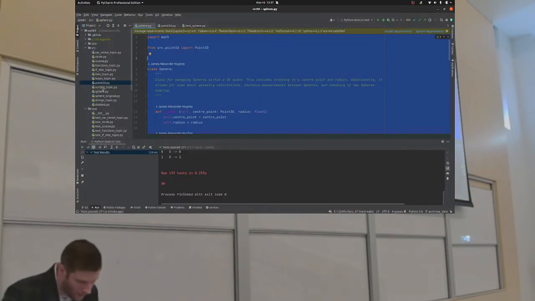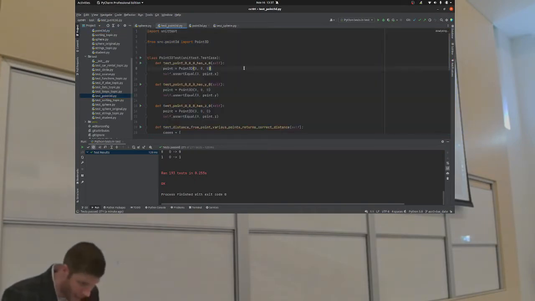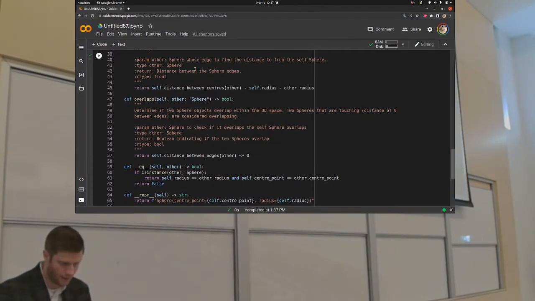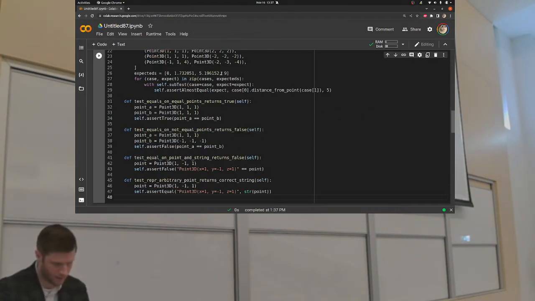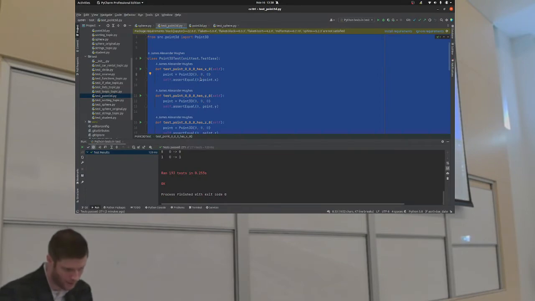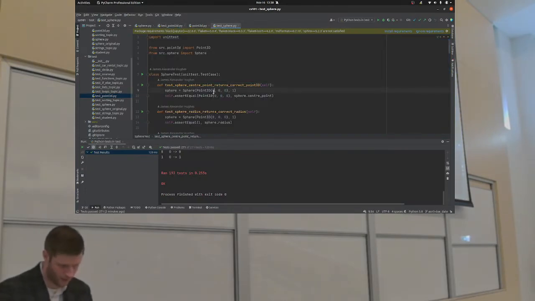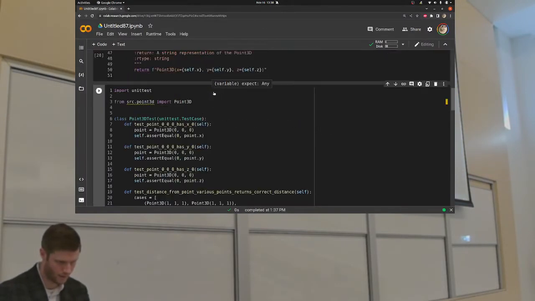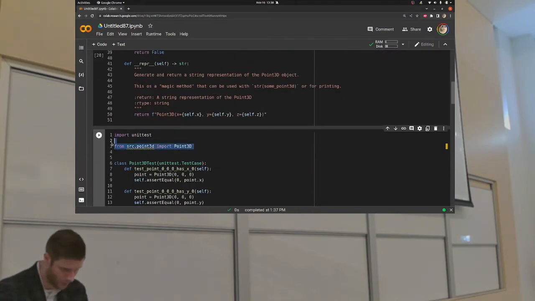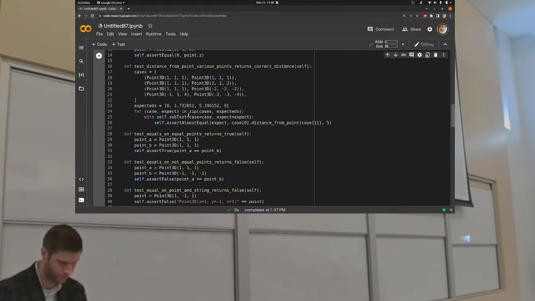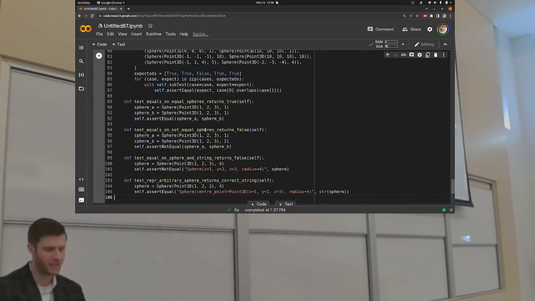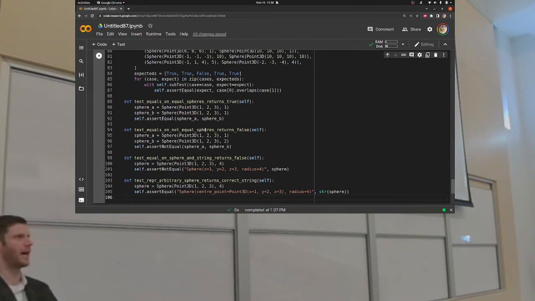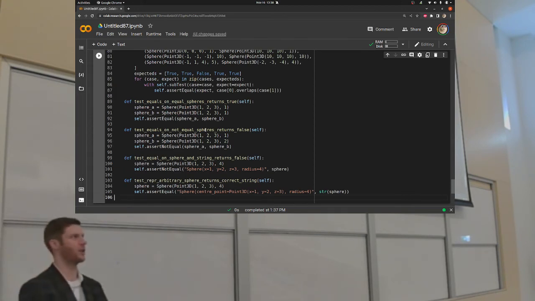Now I'm going to go to my test Point3D because I'm going to want to test that as well. So I'm just going to make a new block right here. Okay, and test sphere. I won't need the import. The reason I don't need the import is because it's all right there in front of you in Colab. The import's necessary in PyCharm because they're different separate files. Don't worry about it.